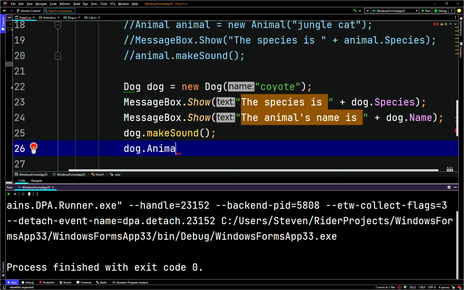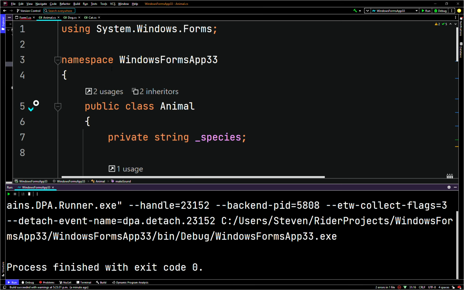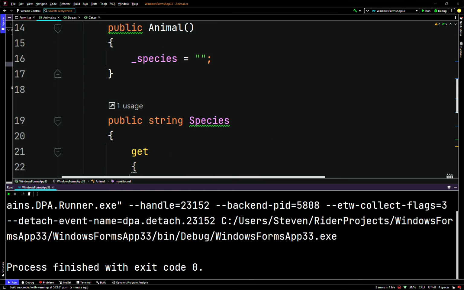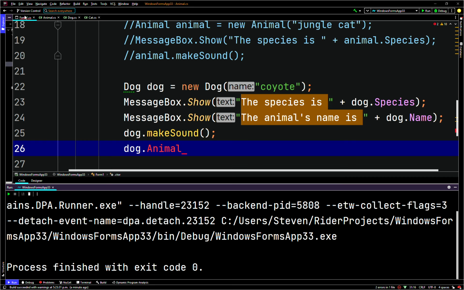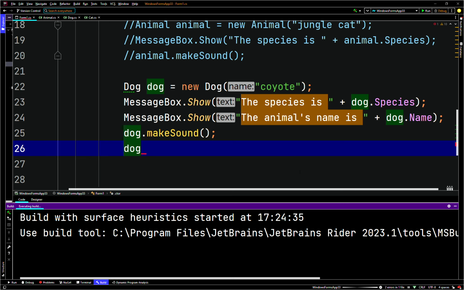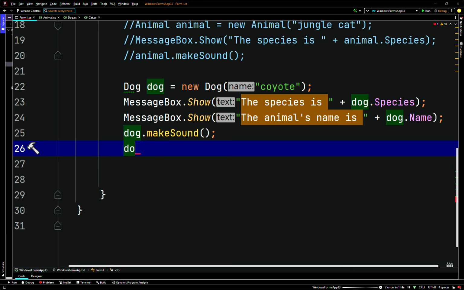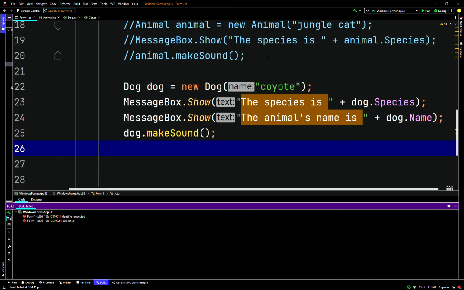No. Could we have done Animal here? Actually, no, it's not static. Okay, so it would have to have been static to do that. Okay, never mind. So yeah, it still works. But pretty much you'd want to stick with the virtual keyword in that case. Overall, it didn't really have an effect though, but we were able to override it.